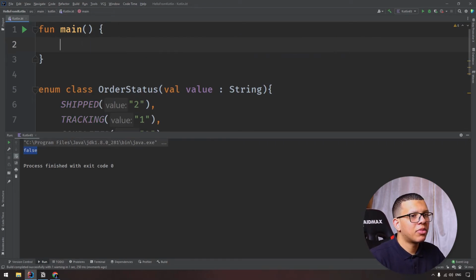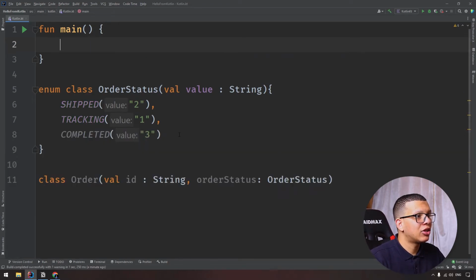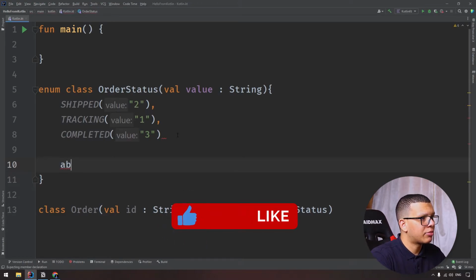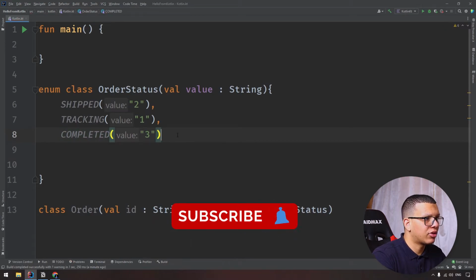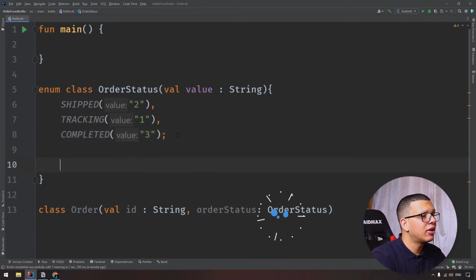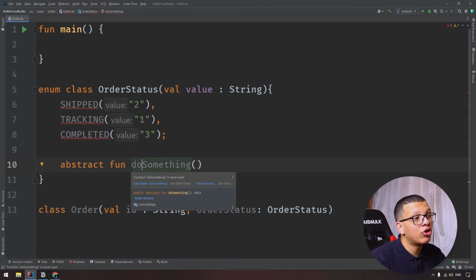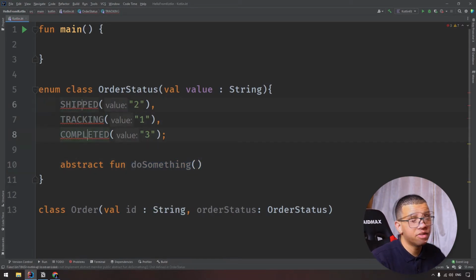All right. Now, something else I want to show you here is that you can define an abstract function. Let's say for each order status, I want to define an abstract function. Just call it abstract. Here you have to type a semicolon like that. Let's call it abstract function doSomething. It's just a function. You can give it parameters and return types, and you have to implement this function for all of these statuses. So for all of these statuses, you want to have some particular behavior. You can do it like the following.